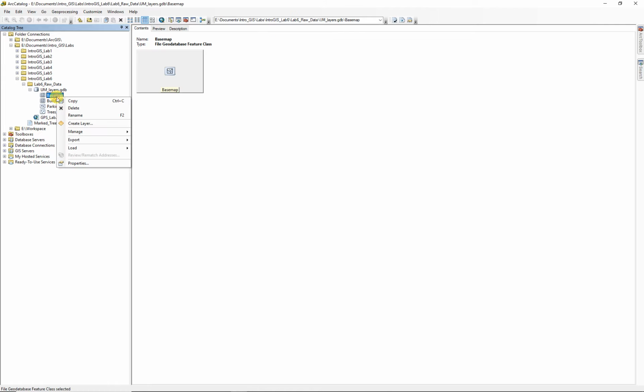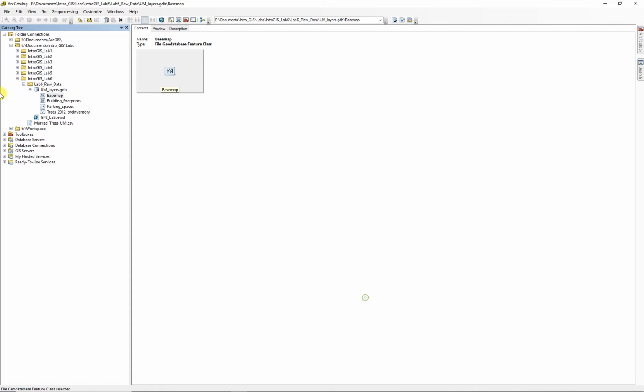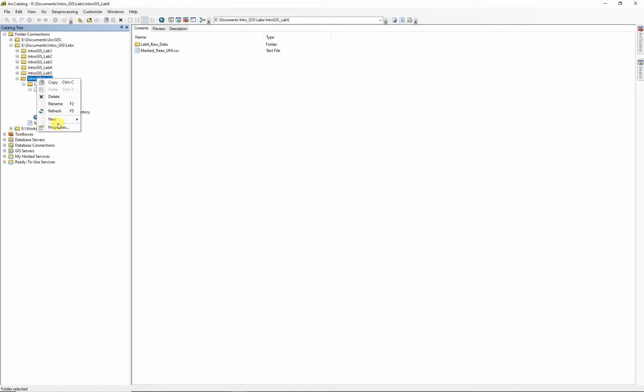If we were to take a look at one of these and look at its properties, you'll see they're in NAD 83, State Plane, Montana, FIPS 2500. We're going to be working in UTM for this entire exercise. So let's create a new geodatabase, not in our raw data, but in our Lab 6 folder. New, file geodatabase. Always use the file geodatabase. This will be my last name, underscore Lab 6.